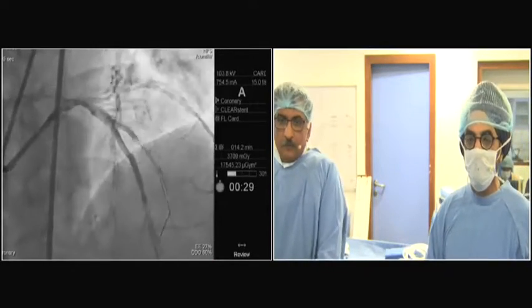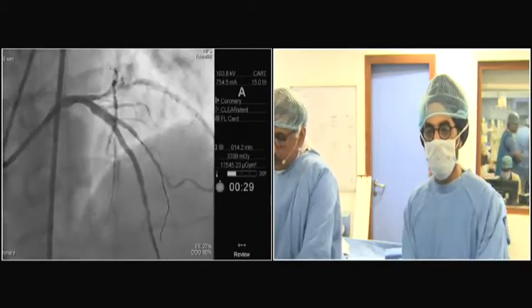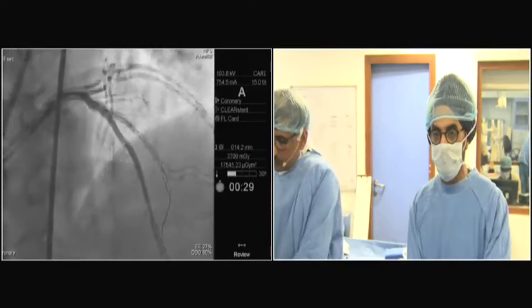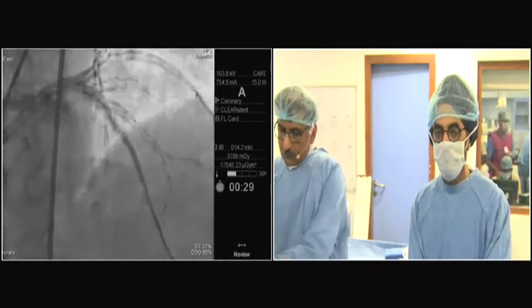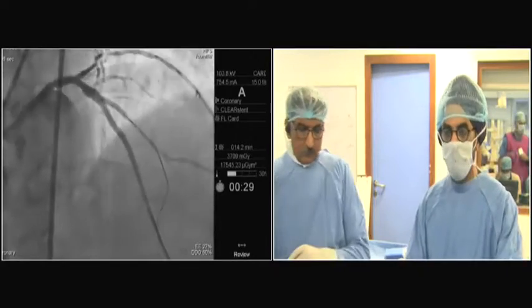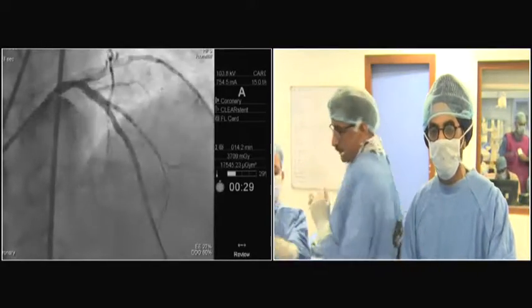Now, my question is how many people would go back to this diagonal to dilate, because it is a diseased vessel for sure. Even beyond the stent there is disease. We'll give some nitroglycerin to see how it reacts.